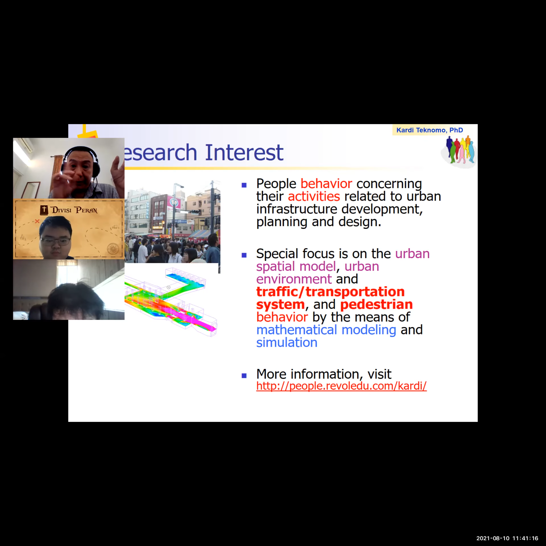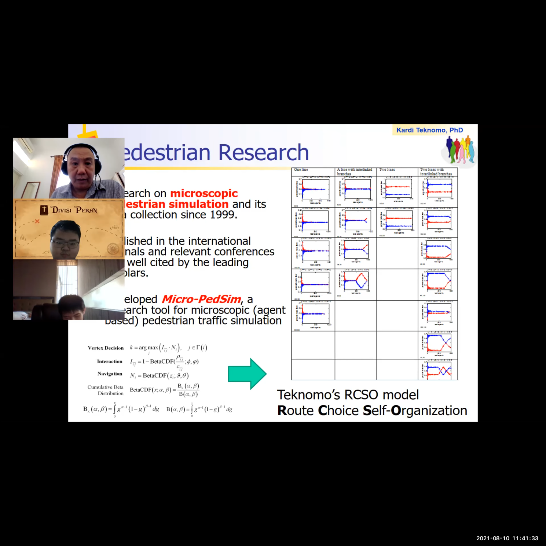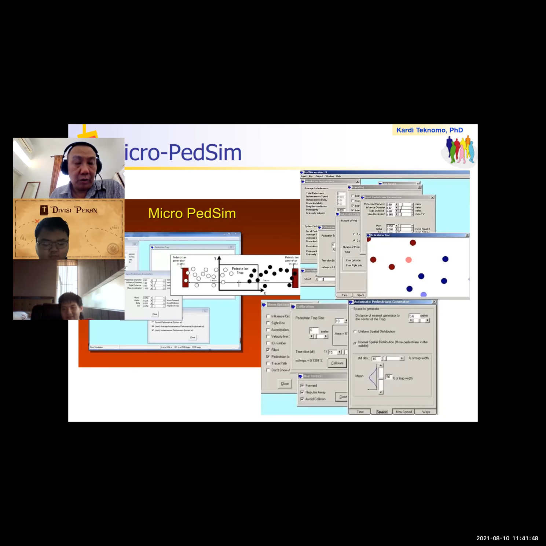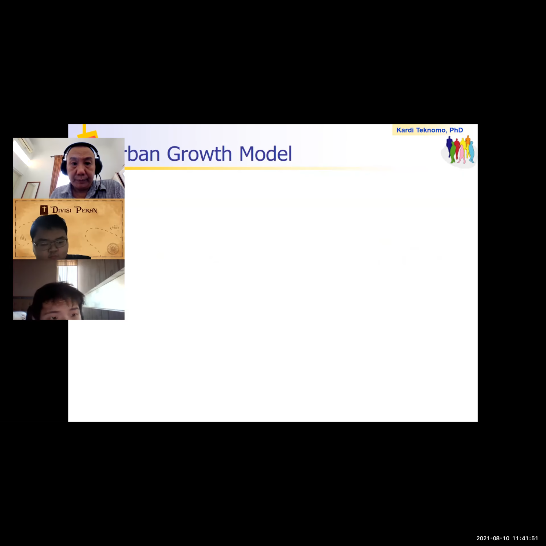Okay. So especially in urban spatial environment, like traffic, transportation, pedestrian. Of course, mostly about mathematical modeling and simulation. Yeah, this is my website, paperreforedo.com, so you can visit. And these are several of my research. So these are the formulas at the bottom that I discovered. And we use it for micropatching and RCSO, route choice of organization. Micropatching you can download in Reforedo.